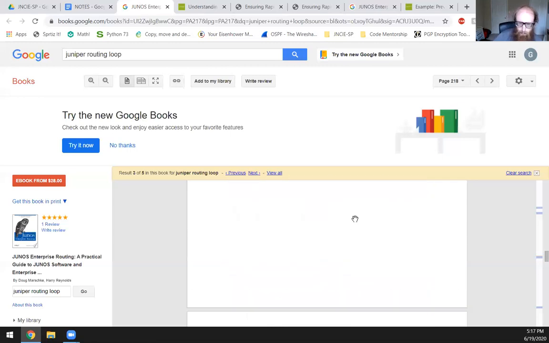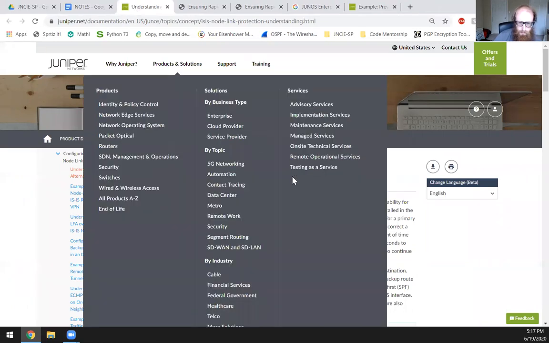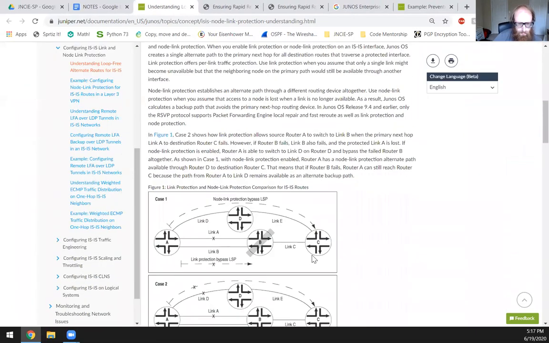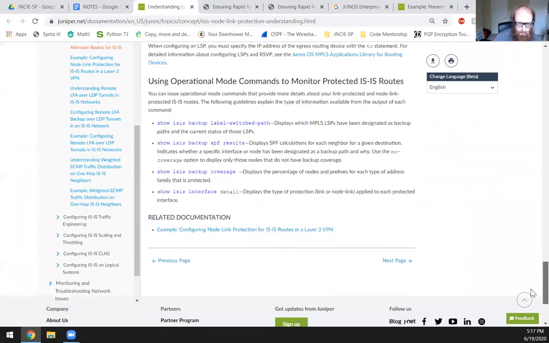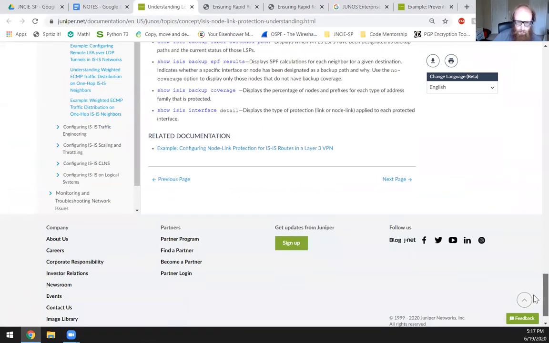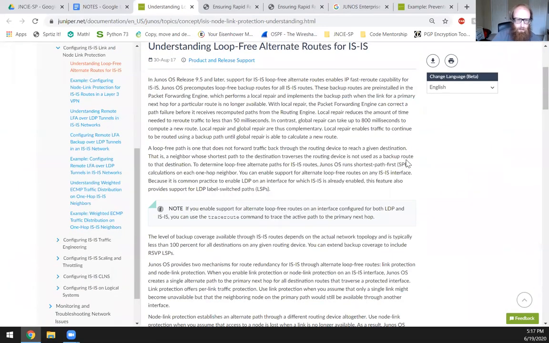But I think I'll move on from this resource. It's for enterprise, and this test is on service provider. So this looks like a pretty good resource. It looks like it's just for ISIS, but I'm sure it won't be that different going to OSPF as well.